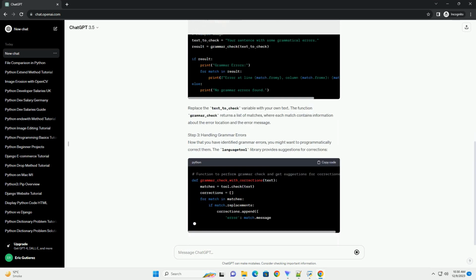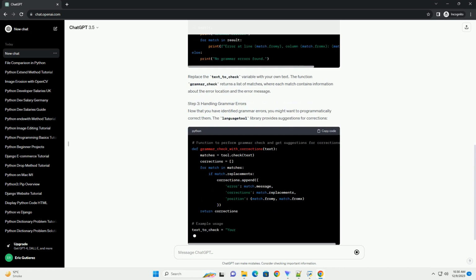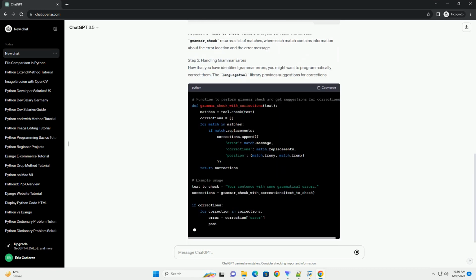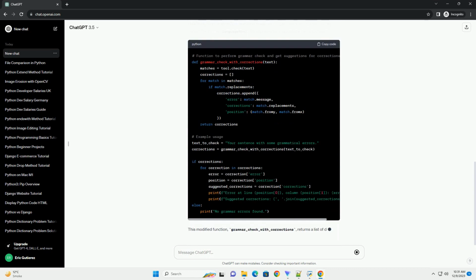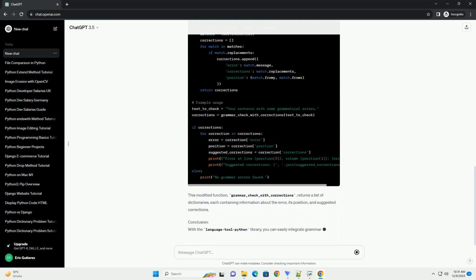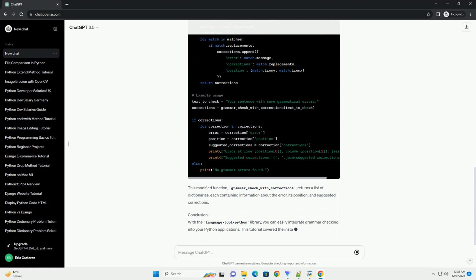Step 1: Install the required library. Before we begin, make sure you have Python installed on your system. Install the LanguageTool Python library using pip.